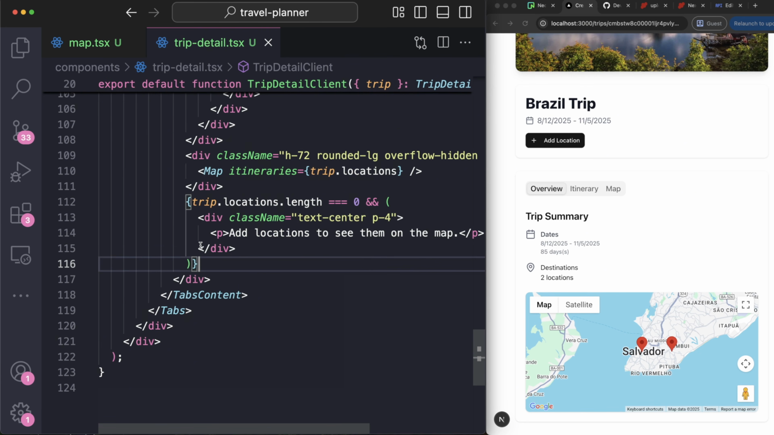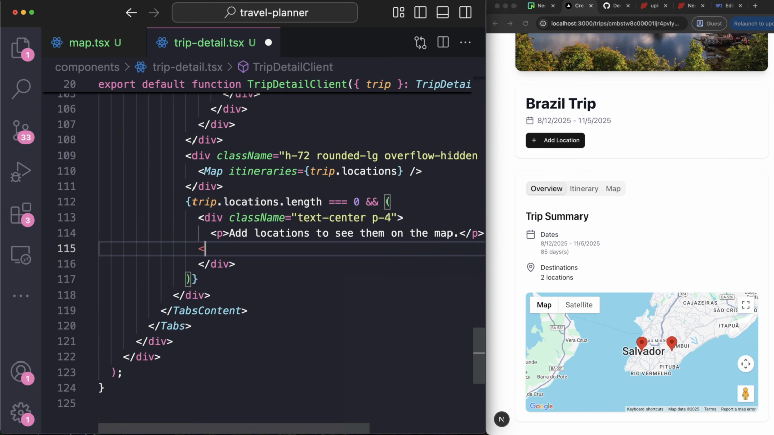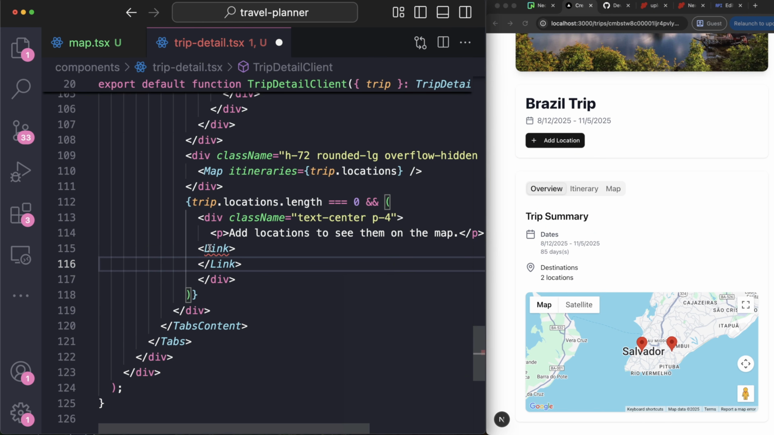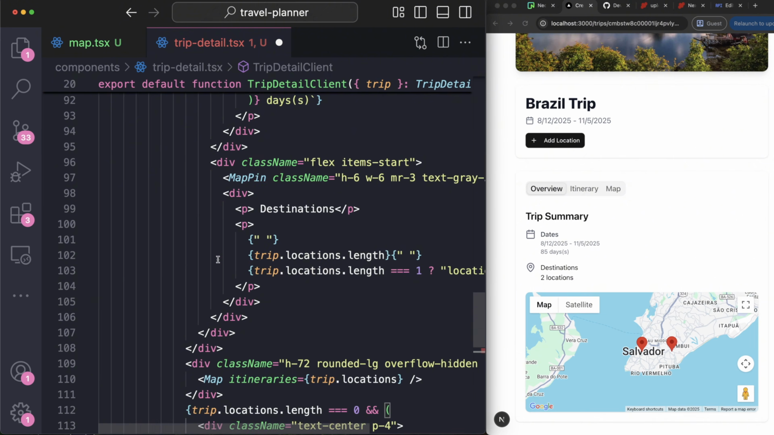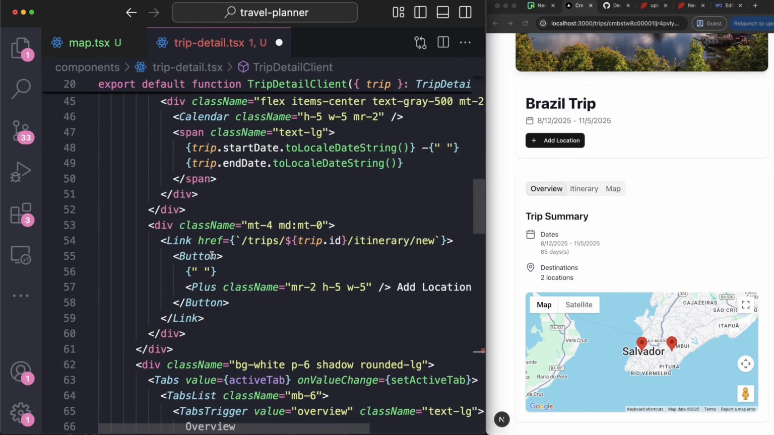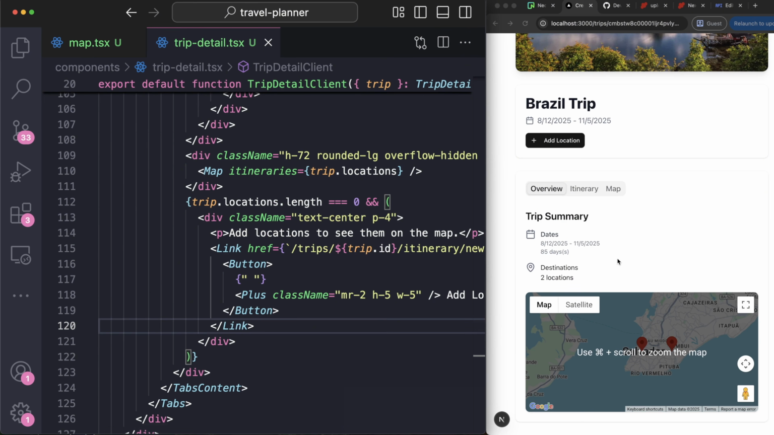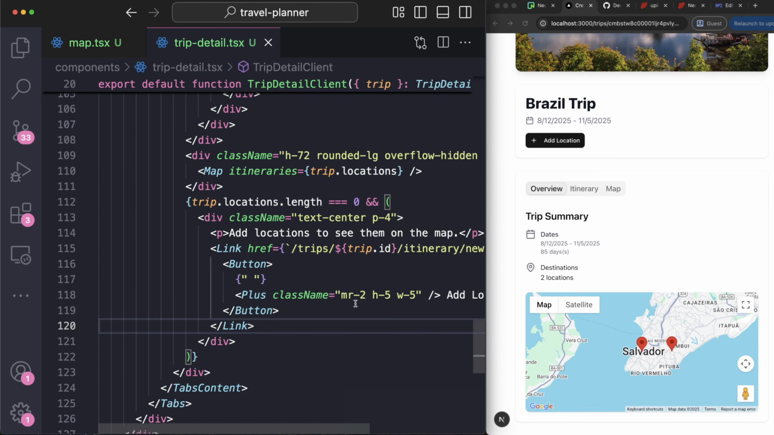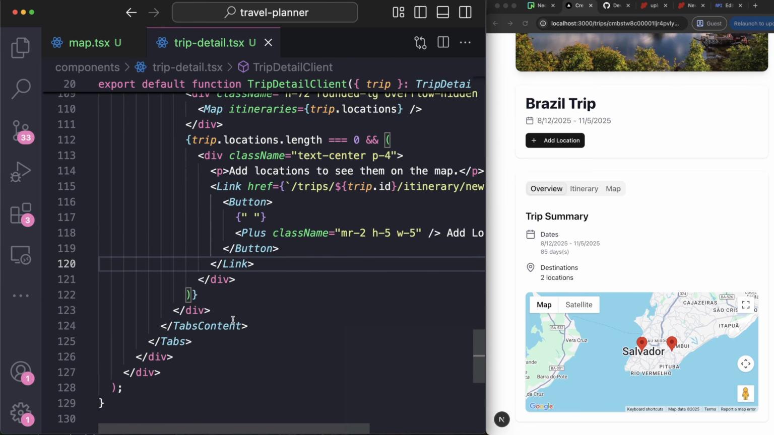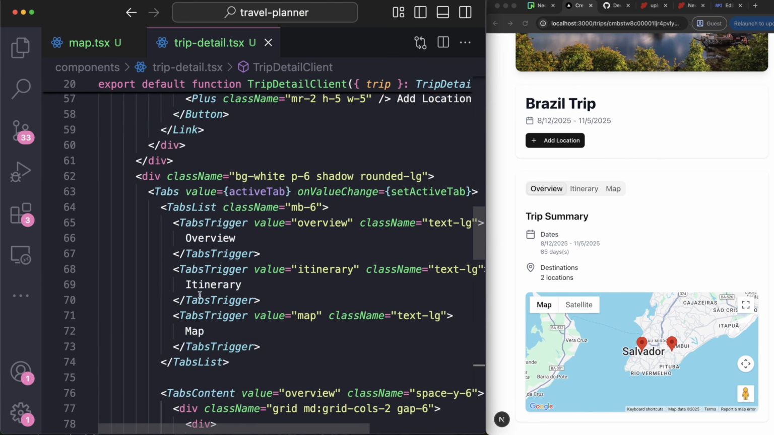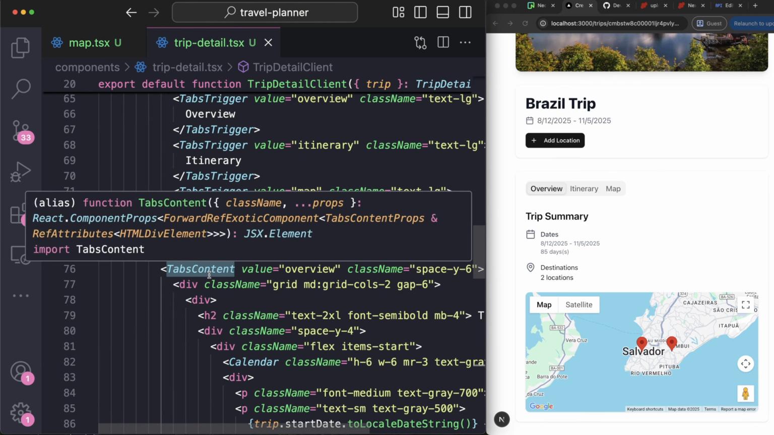Then we can come down here. Let's add a link, which should include a button similar to the one we have up here. Actually, I might just copy that one. So let me just copy this, exactly the same link and button, and it should appear down here if necessary. Now we're pretty much done with this tab's content, which is the content for the overview.